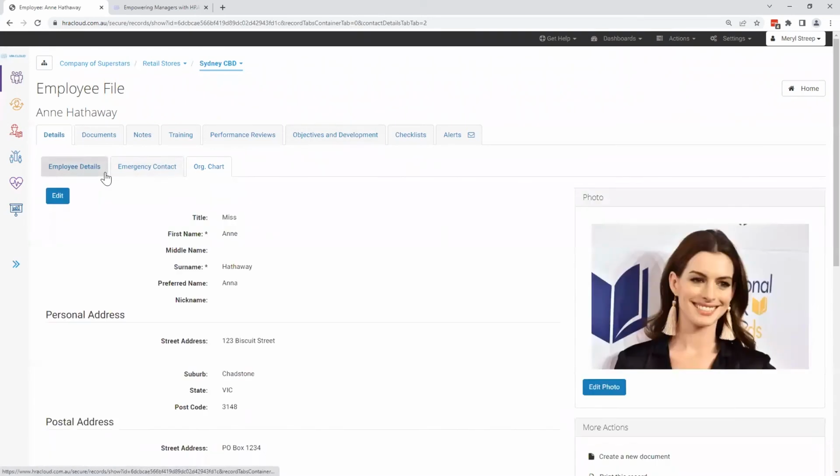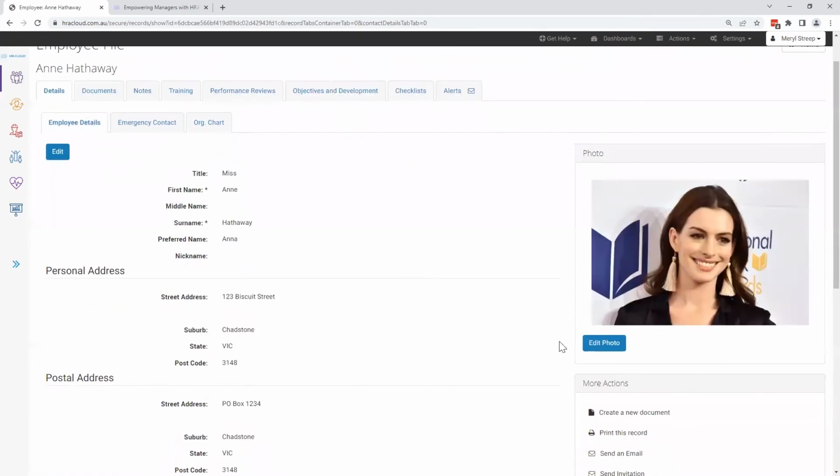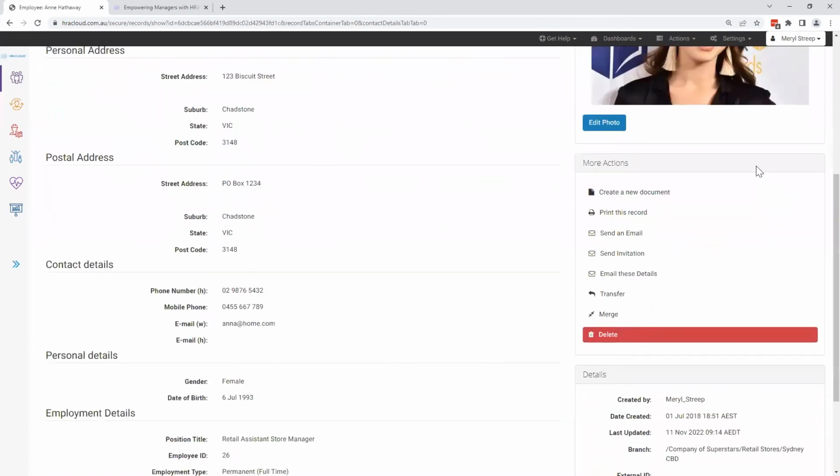Over on the right of the employee file, on the Employee Details tab just here, you'll see that there's a section called More Actions, and there's some different options under here. The most important items under this section that don't appear anywhere else in the system are Transfer and Merge.